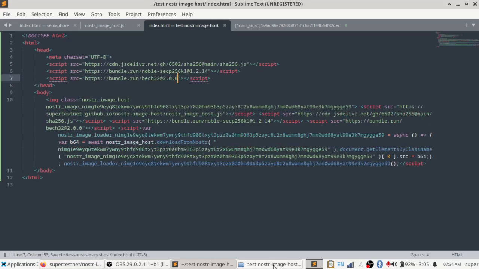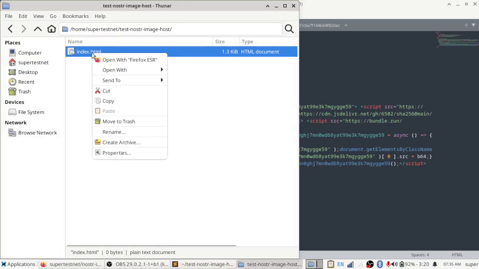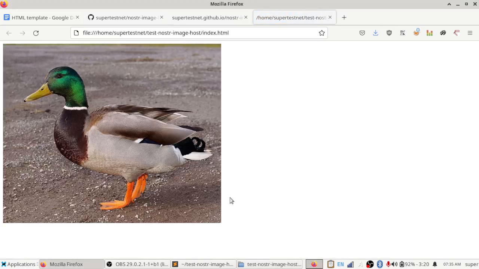So once I have those, I can just load up this index.html page and open it in Firefox, and what we should see is that duck. You know, it just appeared, just like that. I downloaded it right from the Nostr relay.